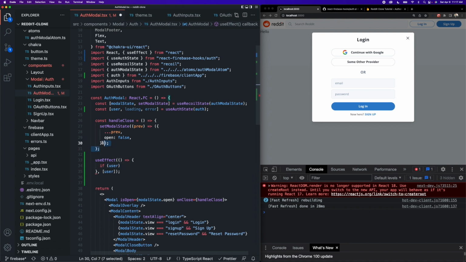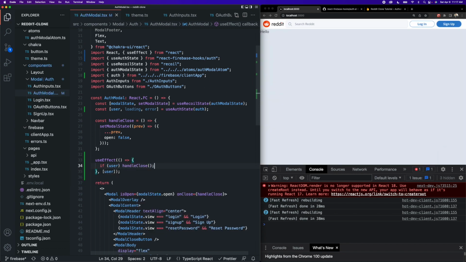If you look up here, we have a function that closes the modal. So if the user object is not null, we can simply call that function. Now watch what happens. The modal just closed once I refresh, because there is a valid user since I logged in already. We're going to need a way to sign out, but this is essentially how we can close the modal.